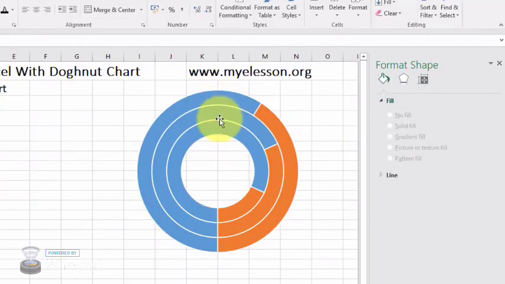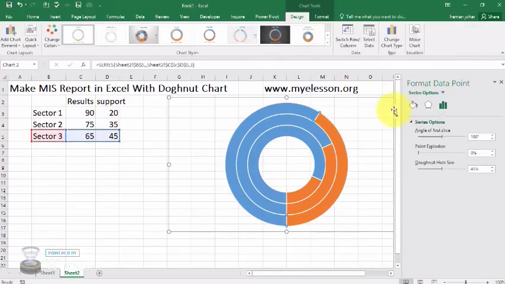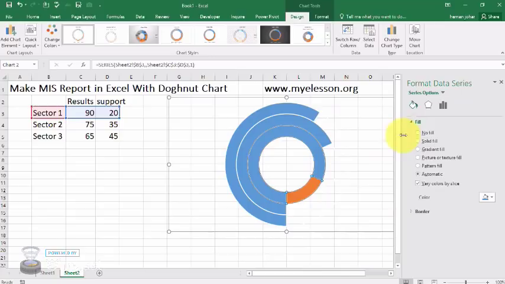Now, since the blue section is represented by the results and this brown section is represented by the support, I'll click on this brown section, go to fill and click on no fill. Similarly for this one, no fill. And for this one, no fill. Sorry, I have to double click on the brown one. No fill. Now your basic chart is ready.